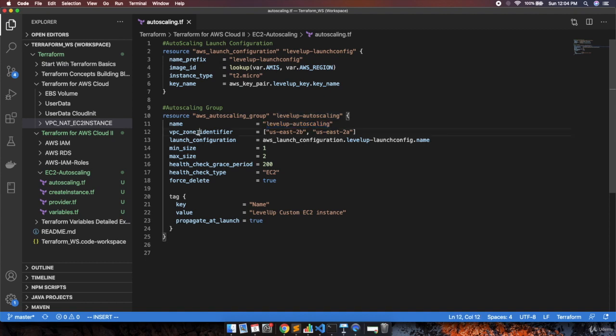Then we are defining the VPC zone identifier. Over here we are defining the zones in which the instances can be launched. So we are defining us-east-2b and us-east-2a. Inside the launch configuration, we are providing the name of my launch configuration by referencing aws_launch_configuration.levelup-launch-config.name.